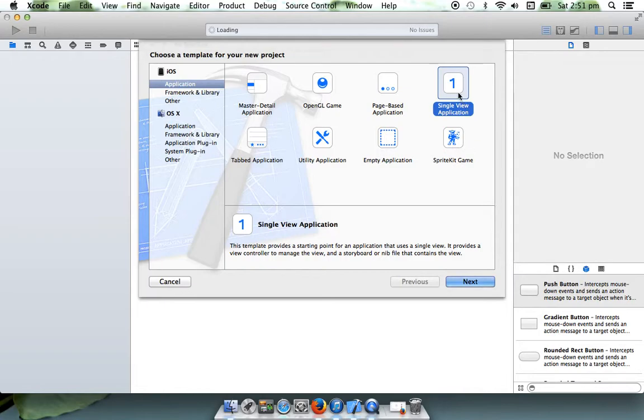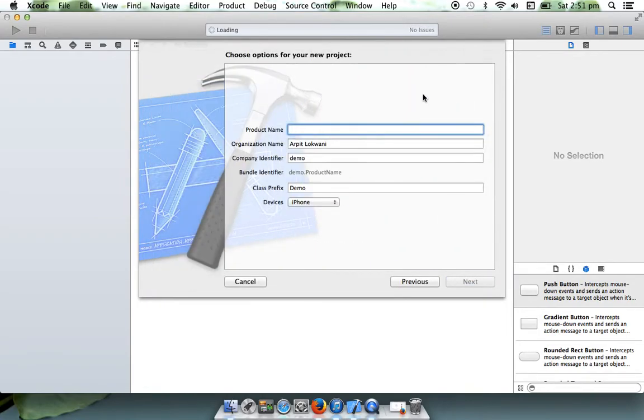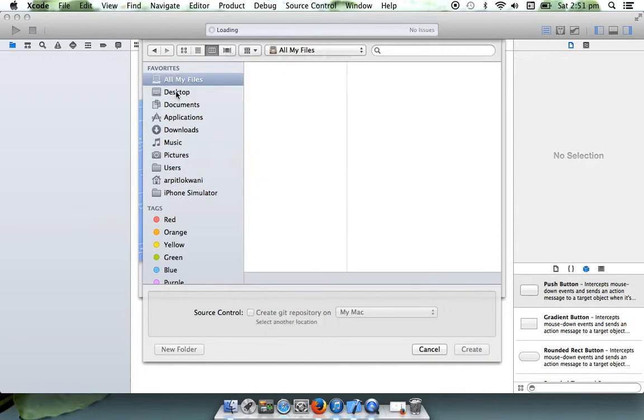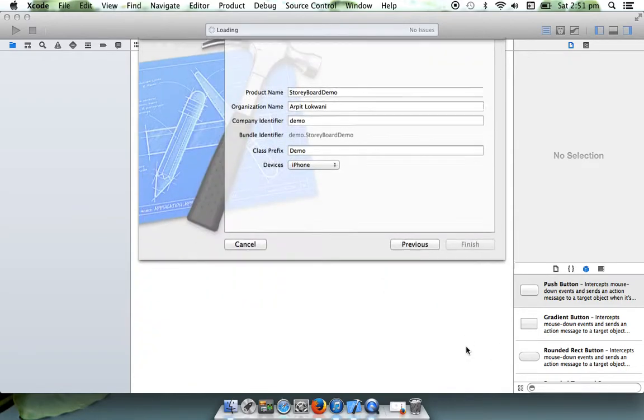Open Xcode, choose single view application template, write any name, storyboard demo. For time being, use device for iPhone. Next, choose the path where you want to store. I'm putting it on the desktop. It will be easy to access.